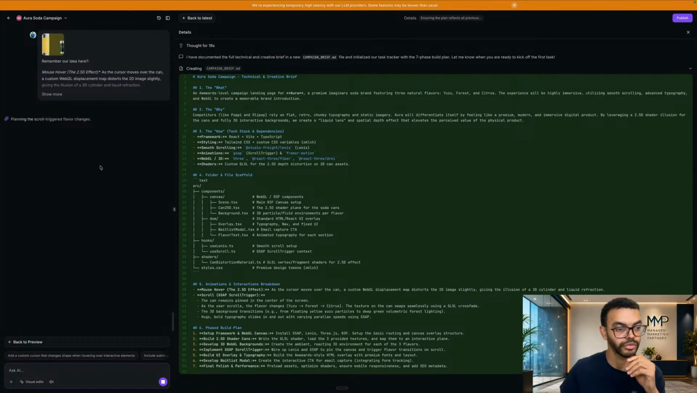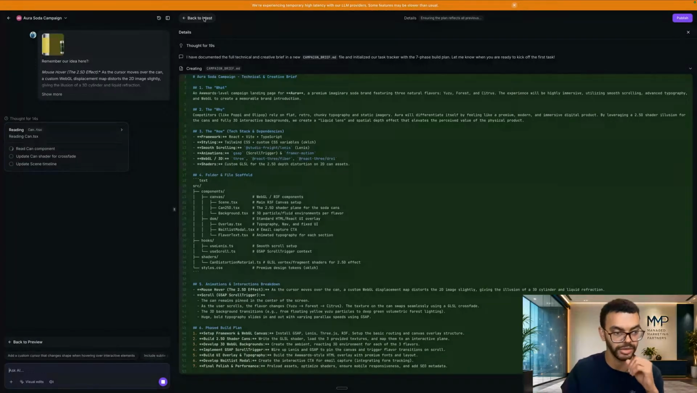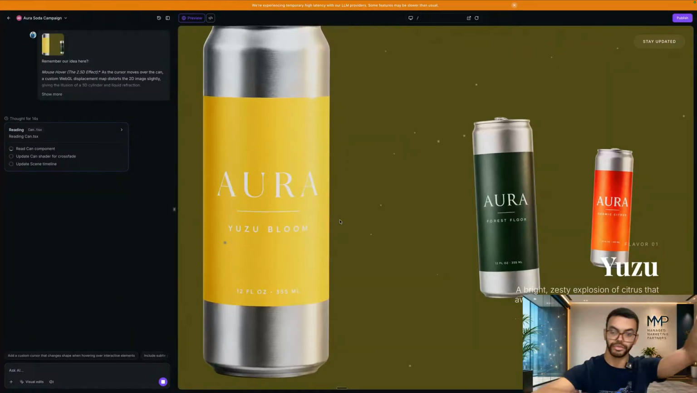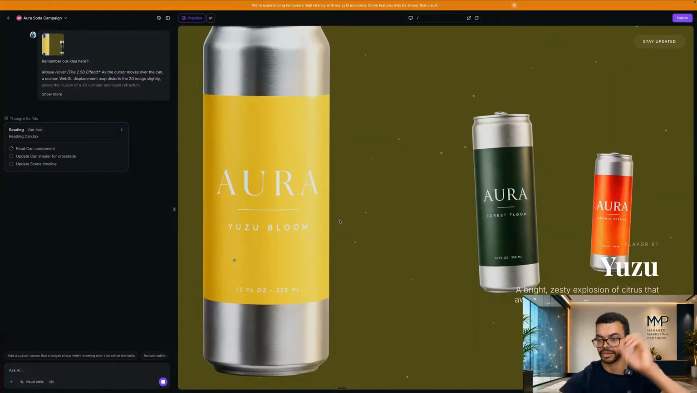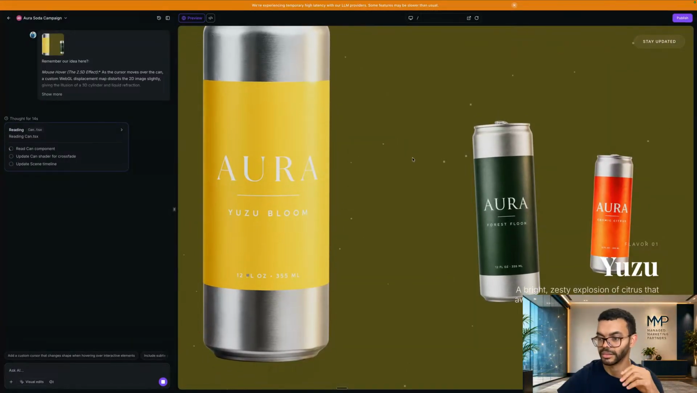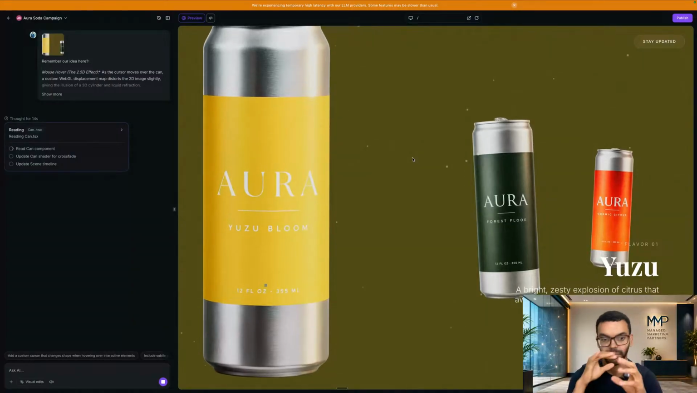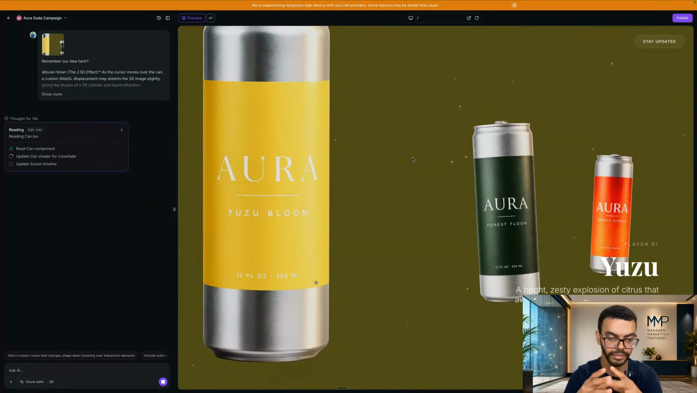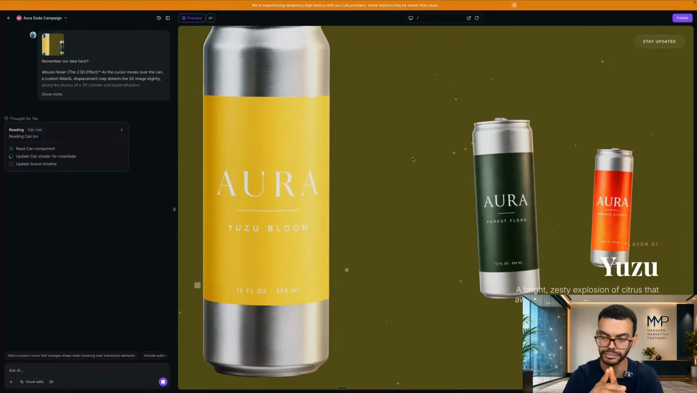So planning the scroll triggered 2.5 displacement. We want also the yuzu pieces and pine needles and cosmetic, the orange slices popping up in this row here. Like as you scroll.